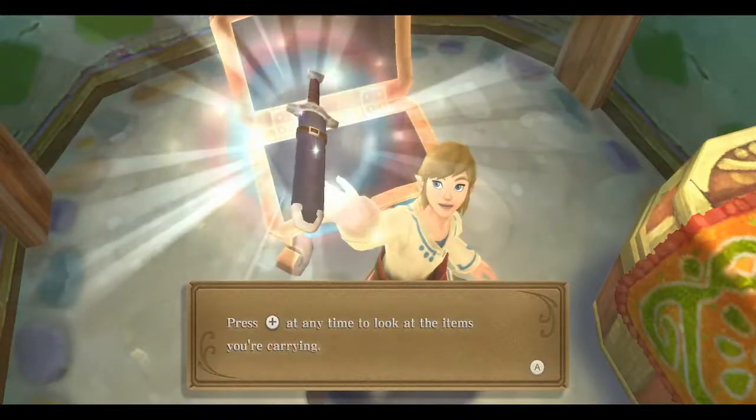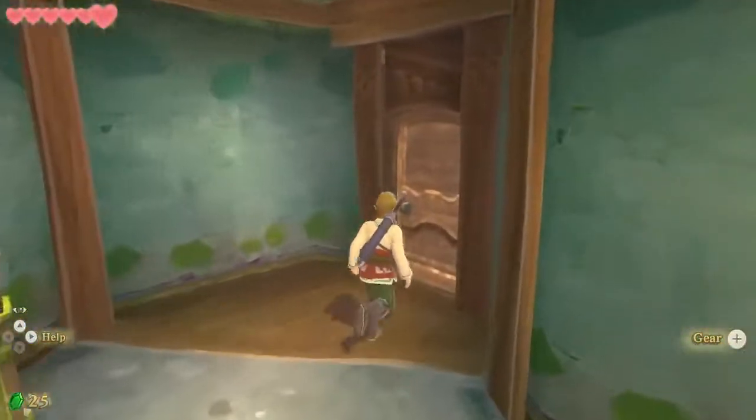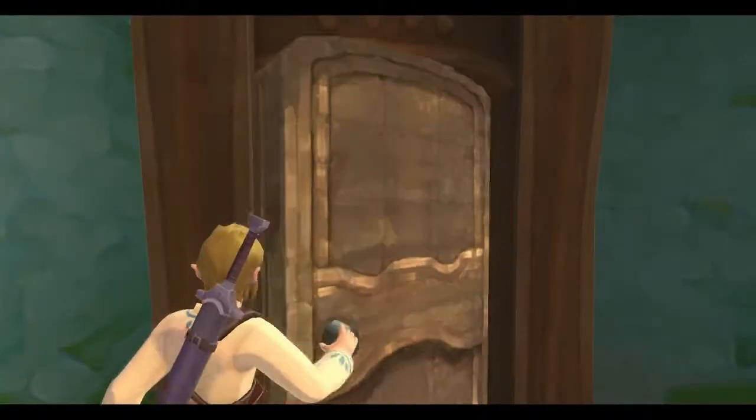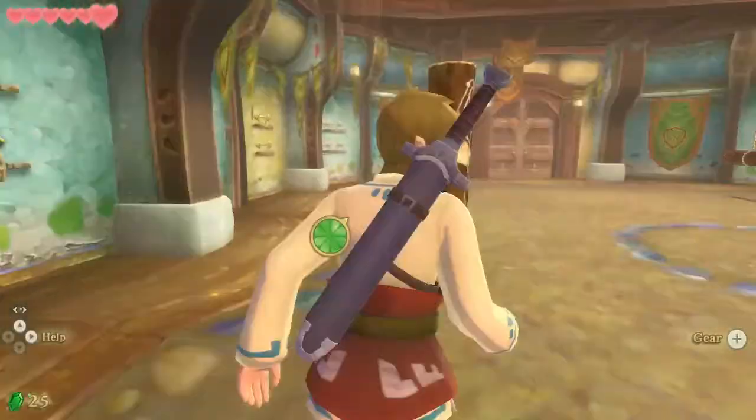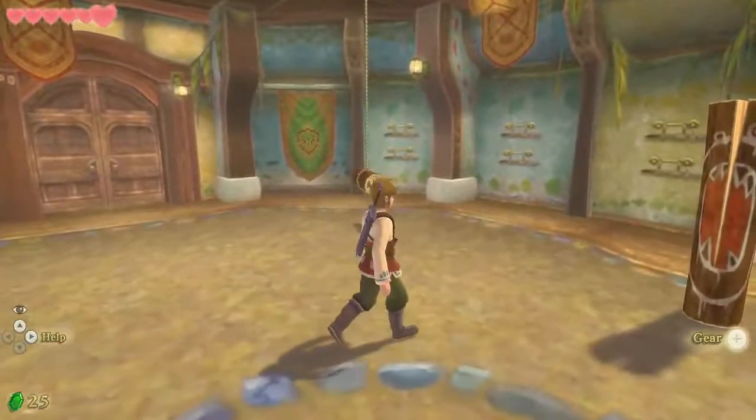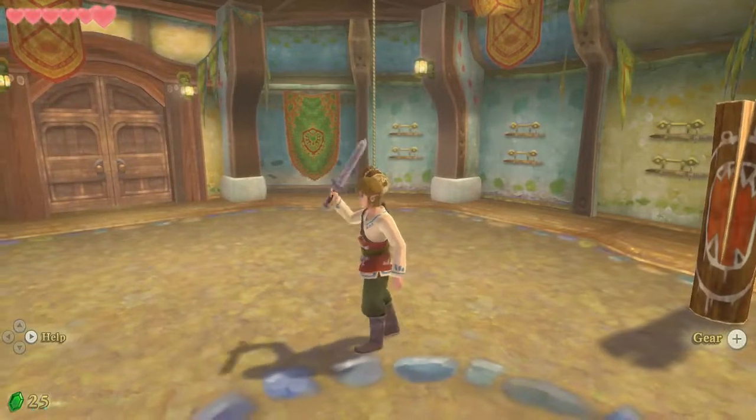Ooh. It's a practice sword because you suck. You're not even a knight yet. Excuse me. You're not even a knight, so don't disrespect the knighthood.